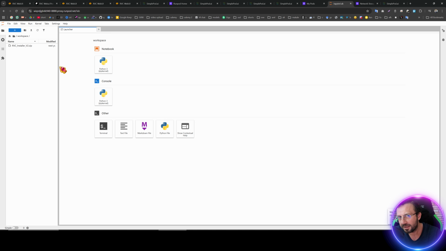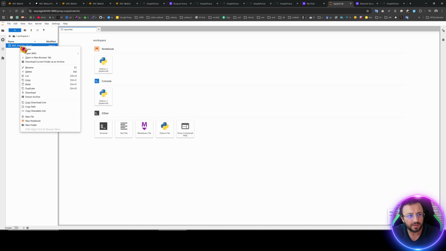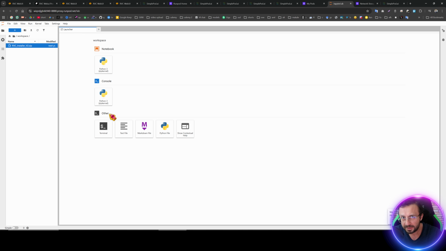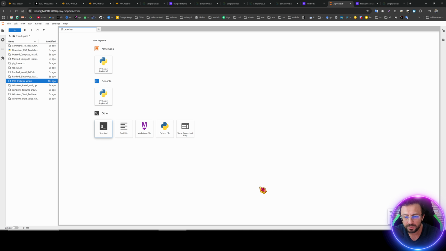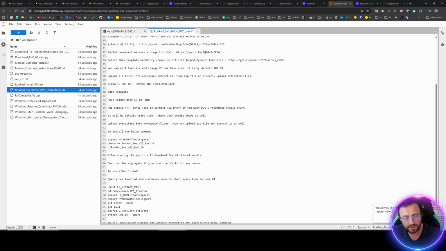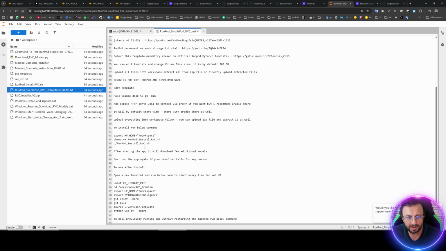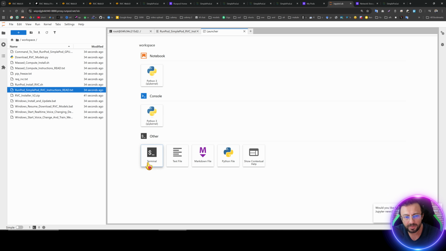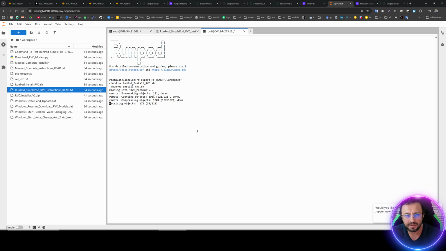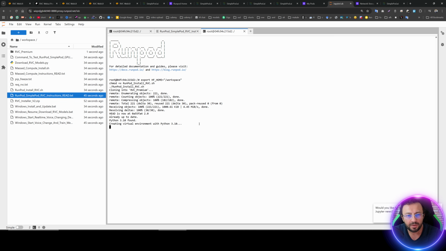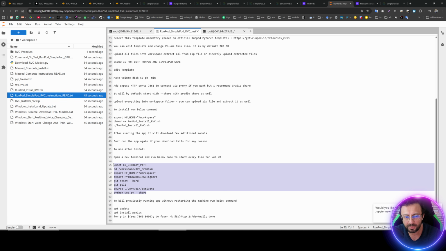You know, the rest is the same as with any other tutorials and applications that I have. Then right click and extract archive. But before proceeding with this machine, I recommend you open a terminal. Then open the RunPod SimplePod RVC instructions. Copy this installation command, open a terminal and paste it. Then it will install fully, downloading models and everything. Then we will use this command to run it.